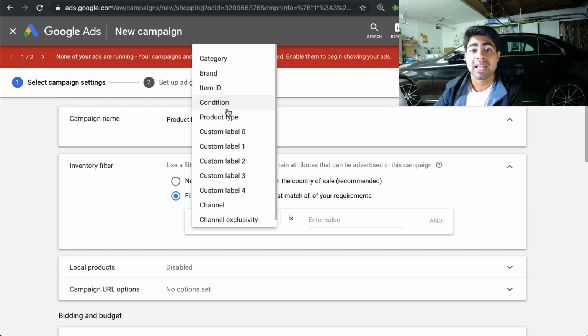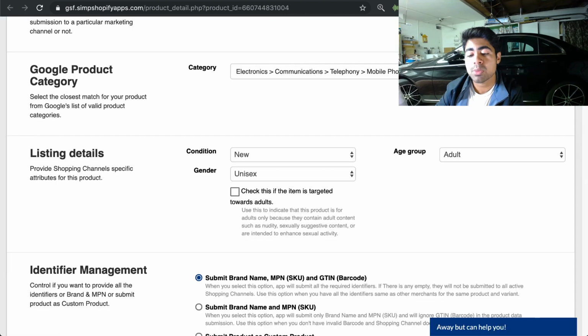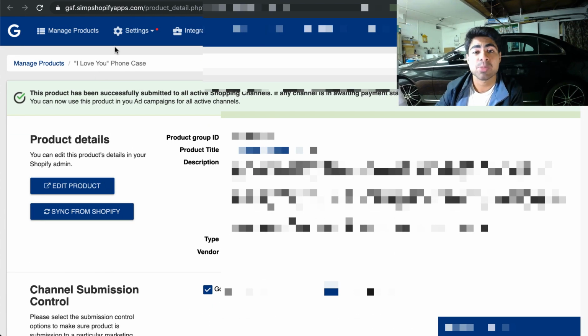What I like to do, and I highly recommend you do the same thing if you're on Shopify and using the Google Shopping Feed app, is to choose one of the custom labels. I just like to go with custom label number 3. And in order to create the custom label, what you want to do is go on your Google Shopping Feed app. From here, you'll land on the dashboard. I'm on a specific product page right now, but on the dashboard, you just want to choose the specific product you want to scale and click on that button.